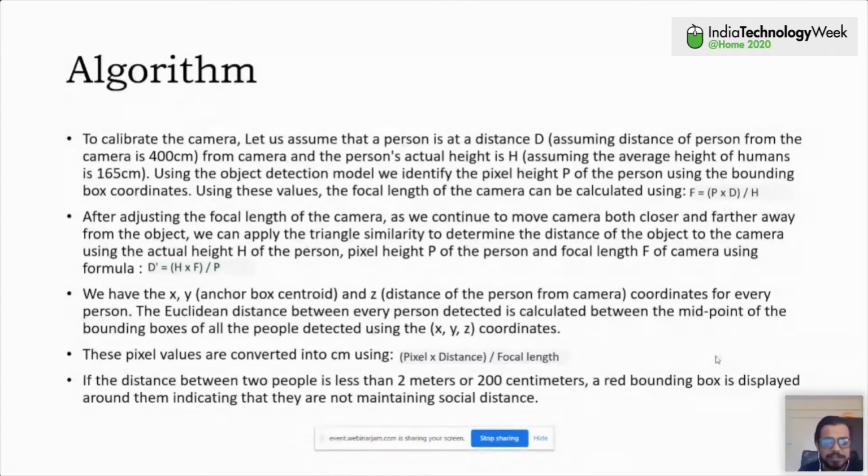So we convert these values using this similarity technique, and once we identify the distance, we use a simple logic. If the distance between persons is less than say 2 meters, 200 centimeters, or 6 feet, we draw a red bounding box around them. And if it is not, we draw a green bounding box, right? And if a red bounding box is drawn, the social distancing is violated, right?